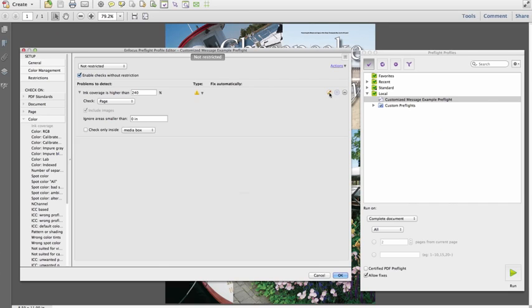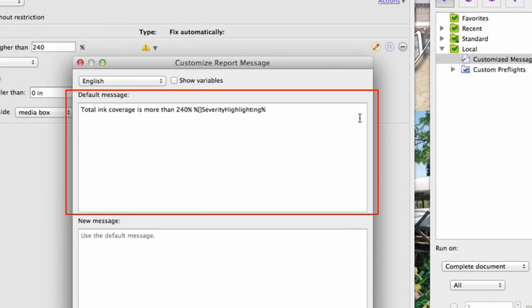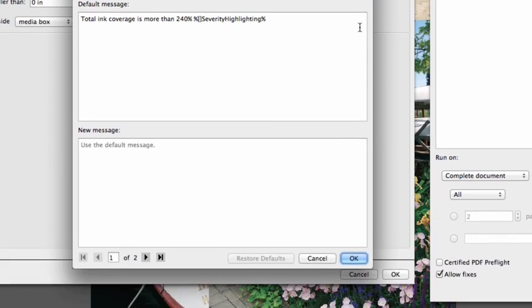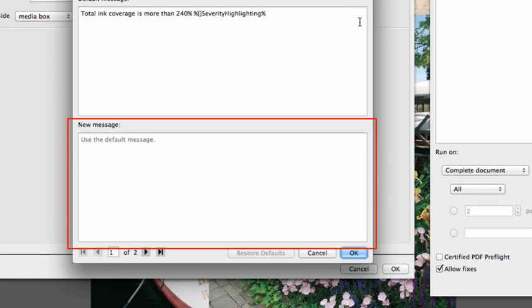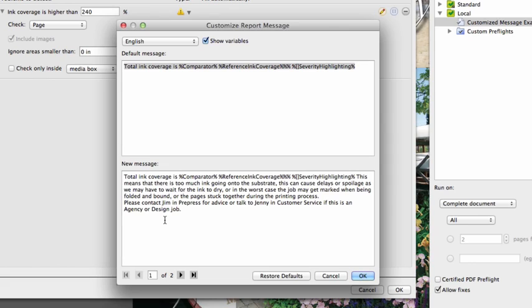When clicked, you'll enter the Customize Report Message Editor, which has two areas of importance. First, the top portion of this window will depict the default message for this check, while the bottom section is where the new, customized message can be inserted. Start by clicking the Show Variables checkbox at the top. Next, copy and paste the default message, including the variables, and paste this into the new message area. Now, adjust the message.